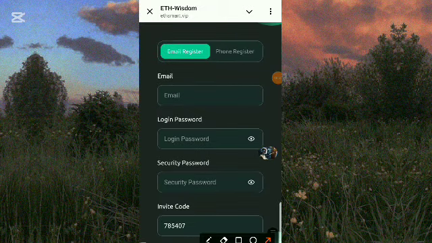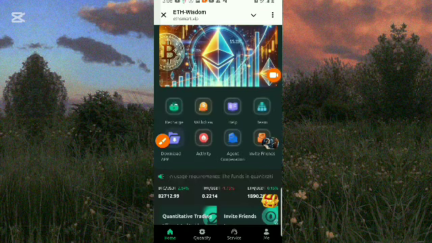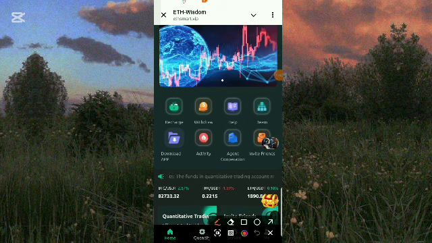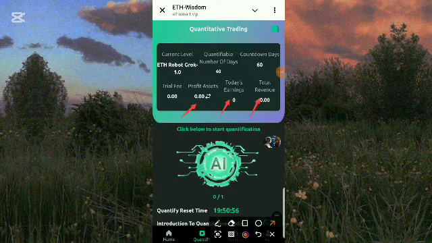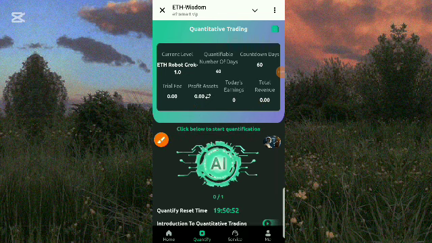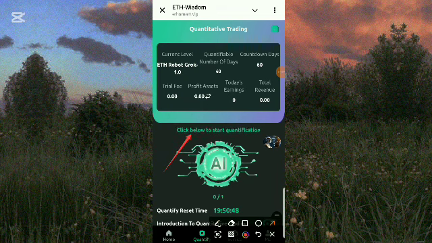money. All you just have to do is to register, input your email, your login password, security password. You register with your email, and that's so simple. This is the interface of the platform. All you just have to do, click on quantify. Once you click on quantify, it takes you to this interface. My today assets and today earnings are 0. You see the live earnings I'll be making now. All you just have to do, just click on to start quantify.